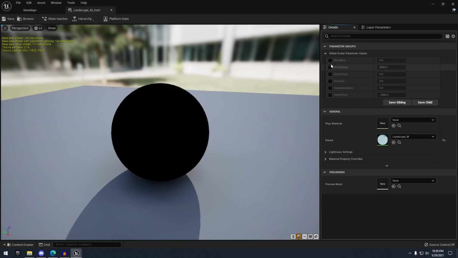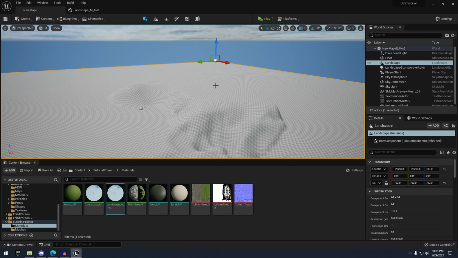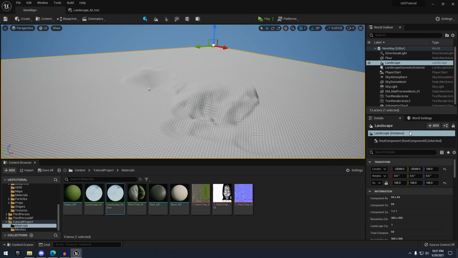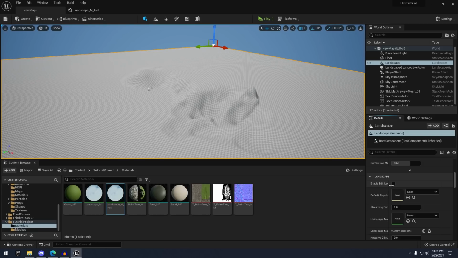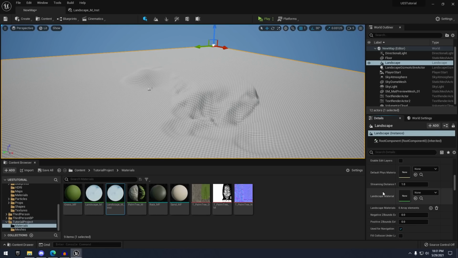So in here, we're going to check all of these boxes, and we're just going to apply some values here, -12 for our blend bias, 30 for our slope sharpness, grass close will be 0.1, grass far will be 0.009. Go ahead and hit save. Then with our landscape selected, we can go to our details, scroll down here till we get to this landscape tab, and we can see we have a landscape material.